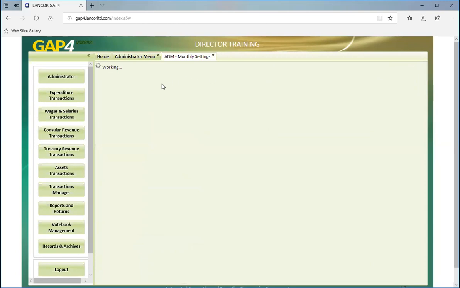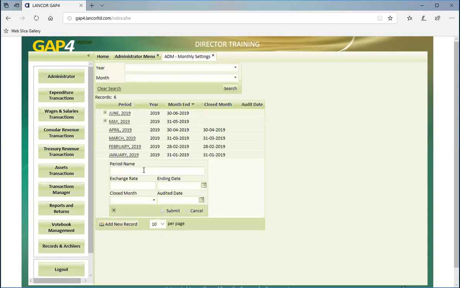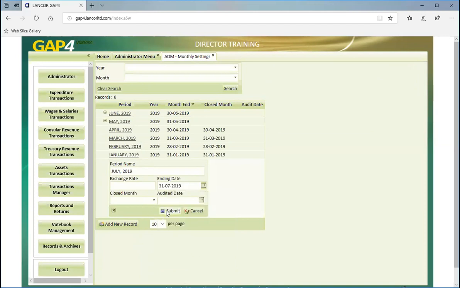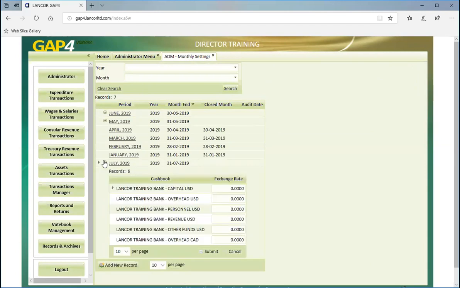Now, every month, the FA is required to open the month for transactions. Here, I think the last month we opened is June. We can go in here and open July. We can put the date, which will be the last date of July, and hit submit. Once the month is open, you can now go inside the month and apply the rates. The USD will be 0.0033.